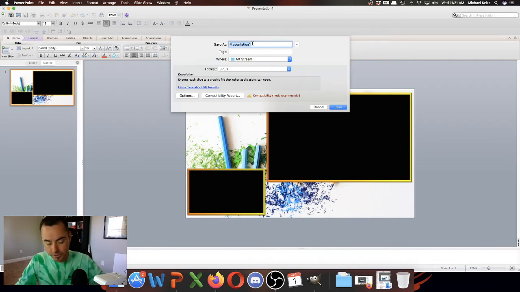So we're just going to call this Color Pencil background. Actually, you know what? Let's call it color pencil overlay. And I'm going to save it to my art stream folder, and I'm going to save it as a JPEG.